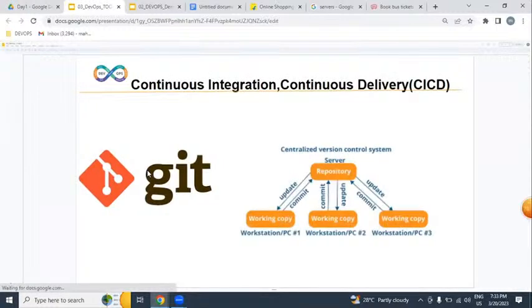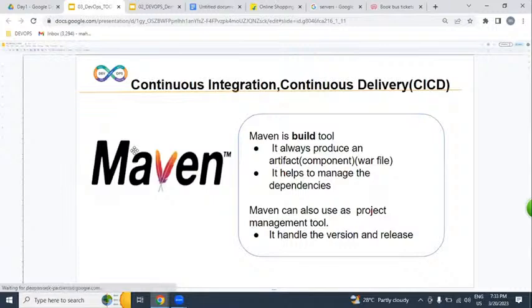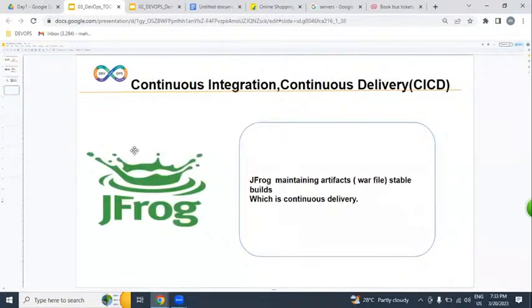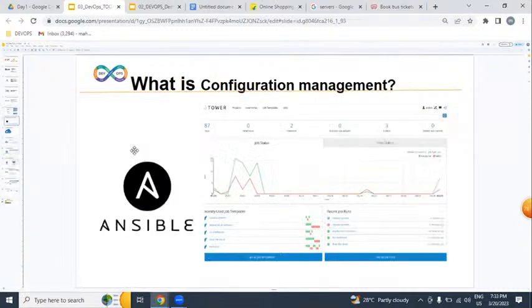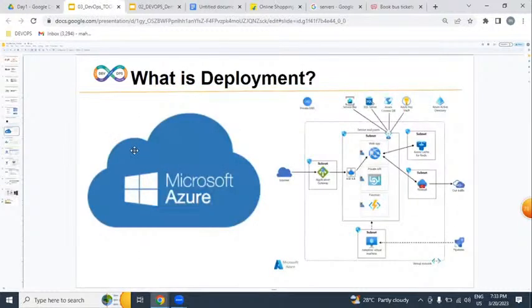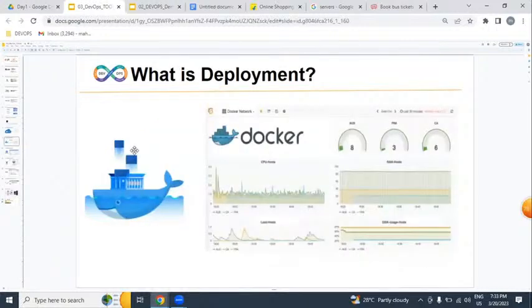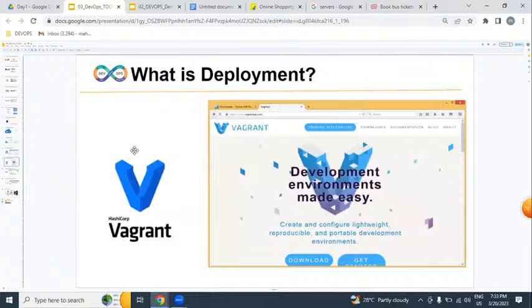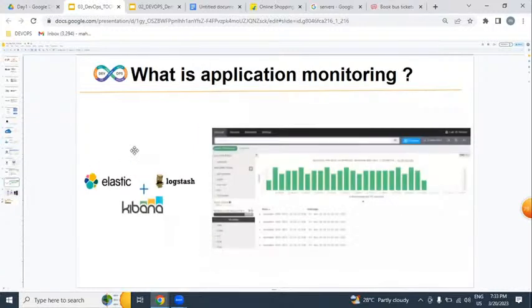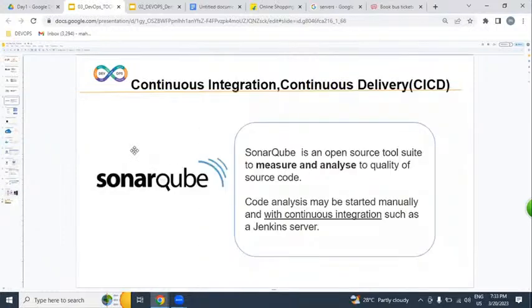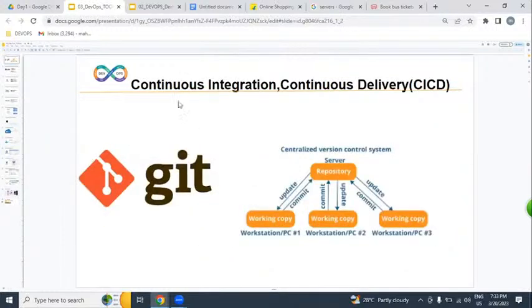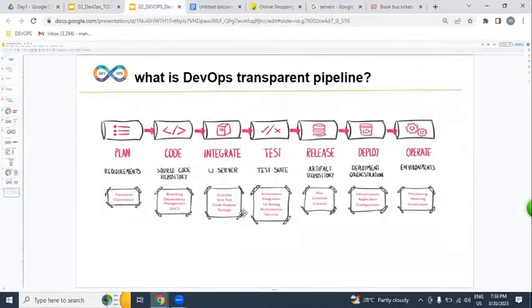Git, Maven, Jenkins, JFrog, SonarQube, Ansible, Microsoft Azure, Docker, Kubernetes, Vagrant, Nagios, ELK, and Terraform. So these are all the tools we are going to be learning for implementing our DevOps process.